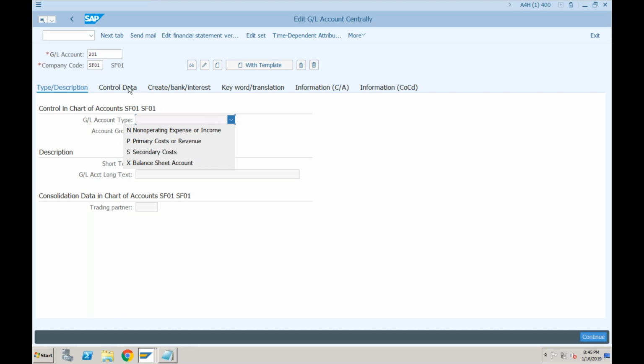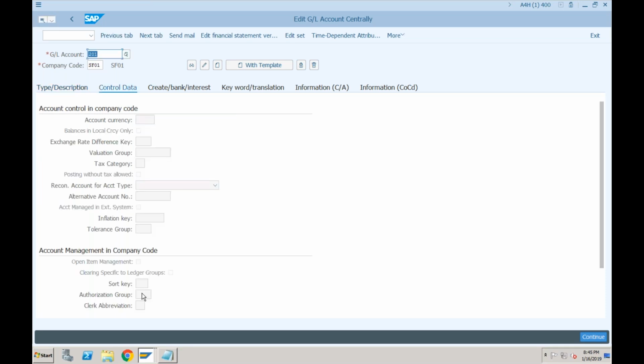Based on what you are selecting here, the system will behave. The system will ask you for the cost element category if you are selecting primary cost or revenue, or secondary cost. If you are selecting balance sheet or non-operating expenses, that indicator will not come at all. There is no edit cost element button here. Even default account assignment cannot be maintained from here. It has to be maintained only using transaction OKB9. So this was about creation of master data.